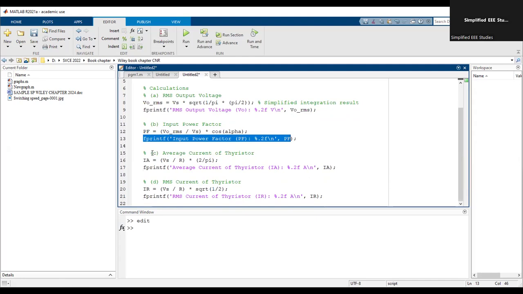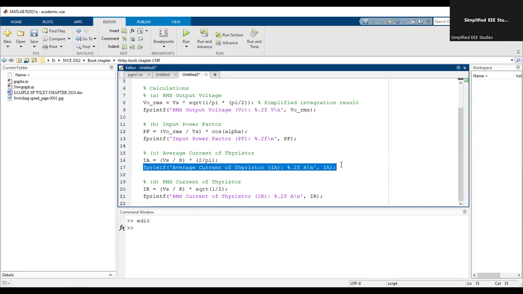Later I need to calculate the average current of a thyristor. You can check it. The average current formula can be written directly. Now I'll be displaying the same at the output screen. Now for the RMS current of the thyristor, you can use the formula. So ultimately I'll be getting this. These are the formulas.